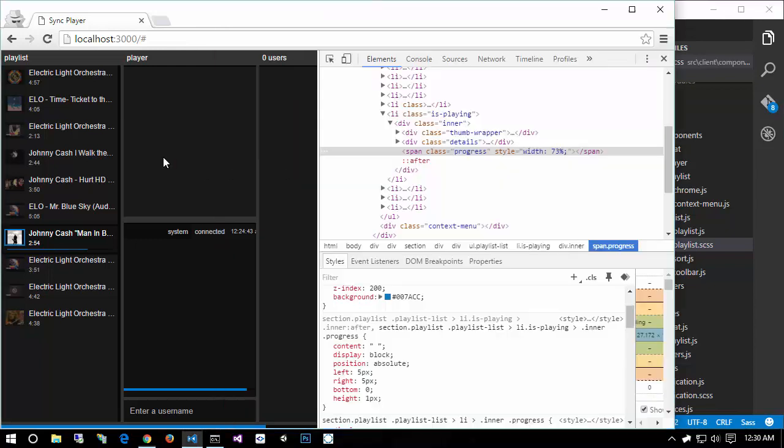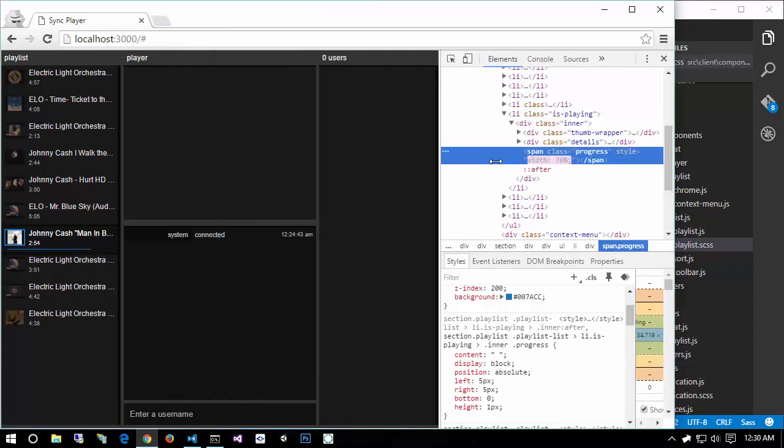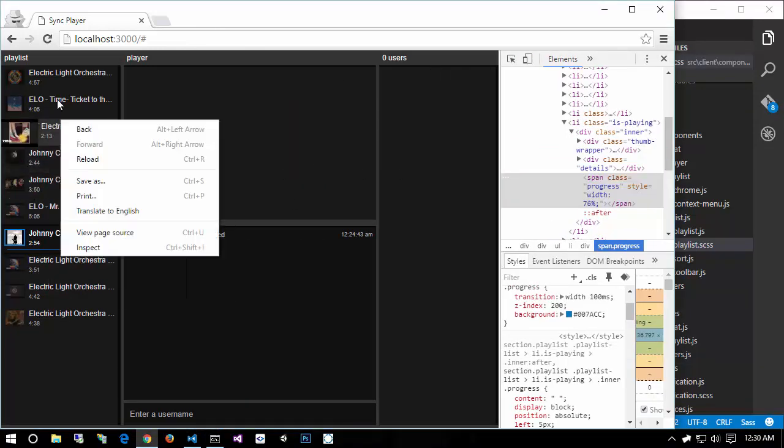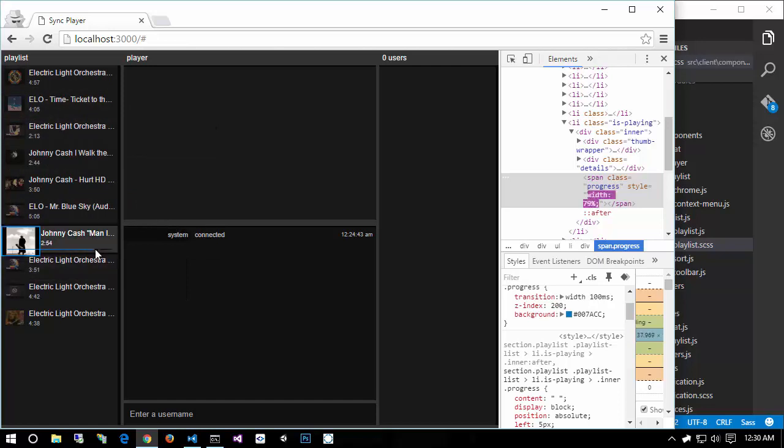With that, I think the next thing that we're going to be doing is building our context menu. So I can force one of these items to play, or I can remove that item entirely.